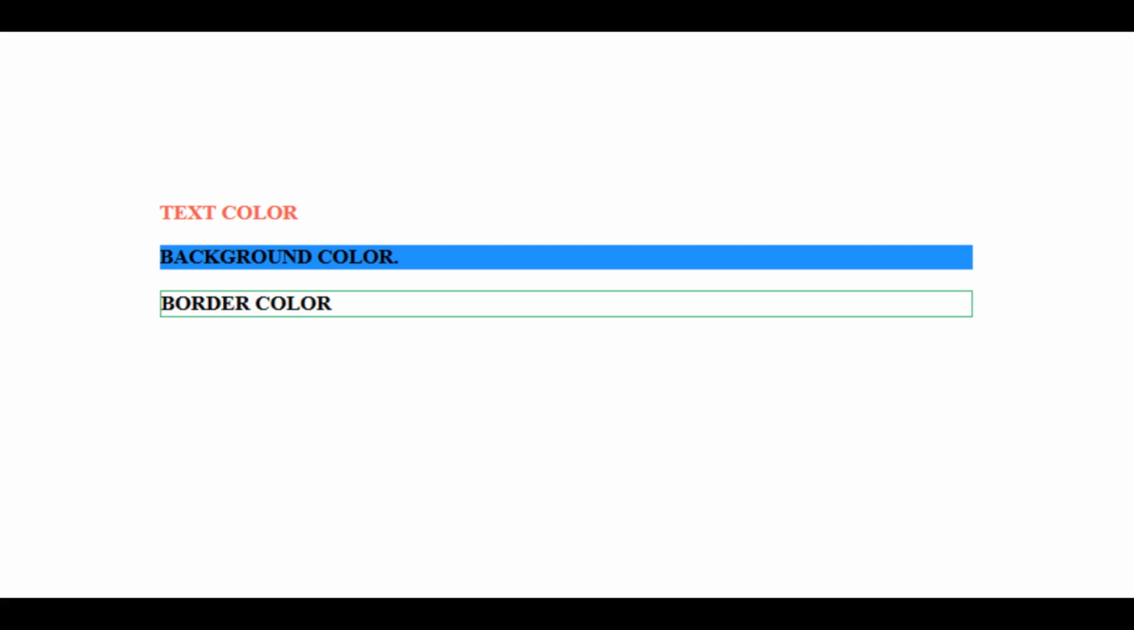And another way is the percentage of red, green, blue. So it's known as RGB value, and we will discuss this later. And another way is the hexadecimal value of color. So let's take some examples.